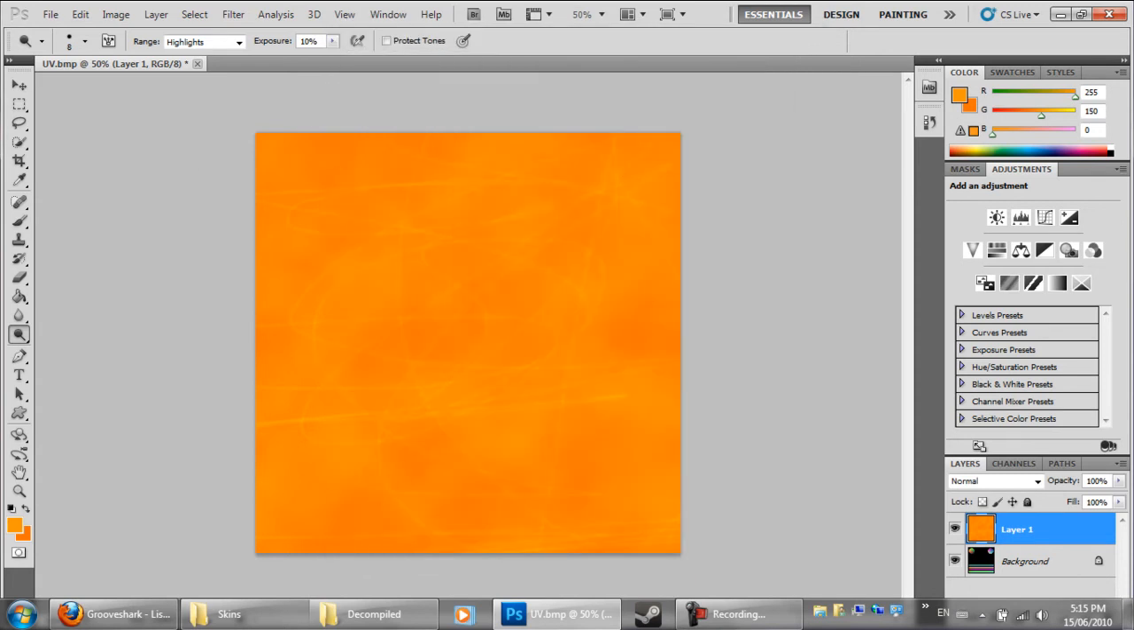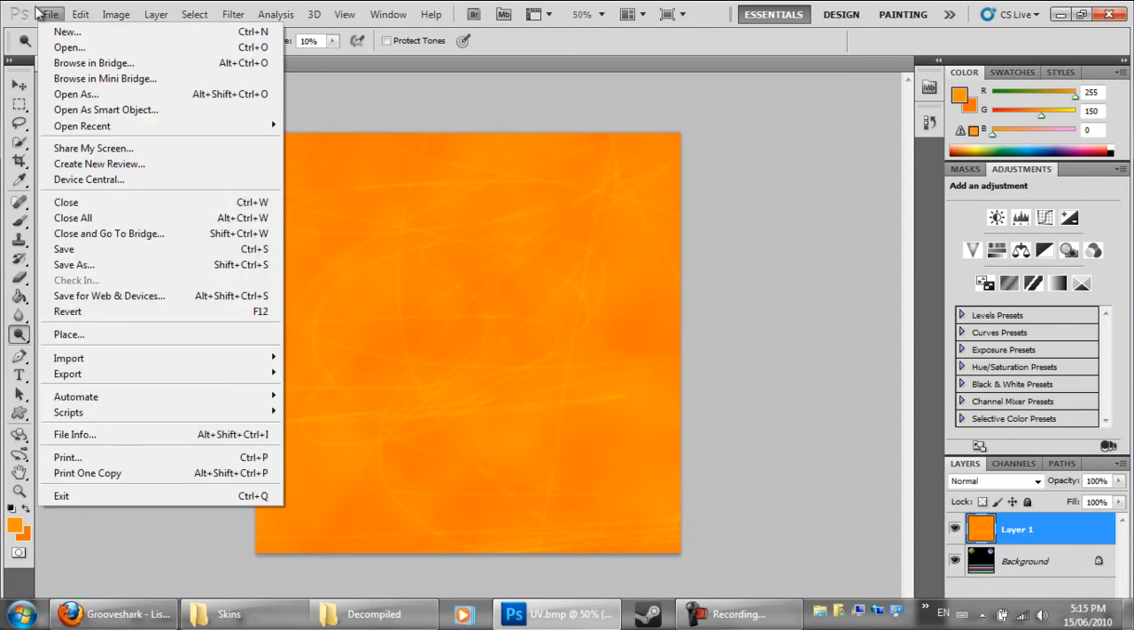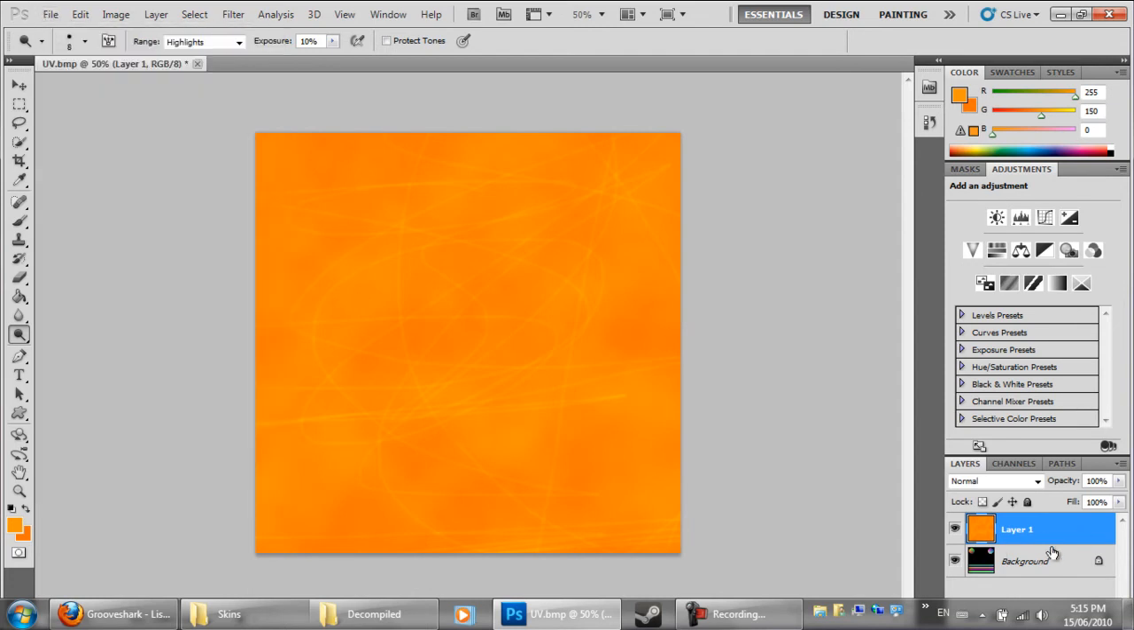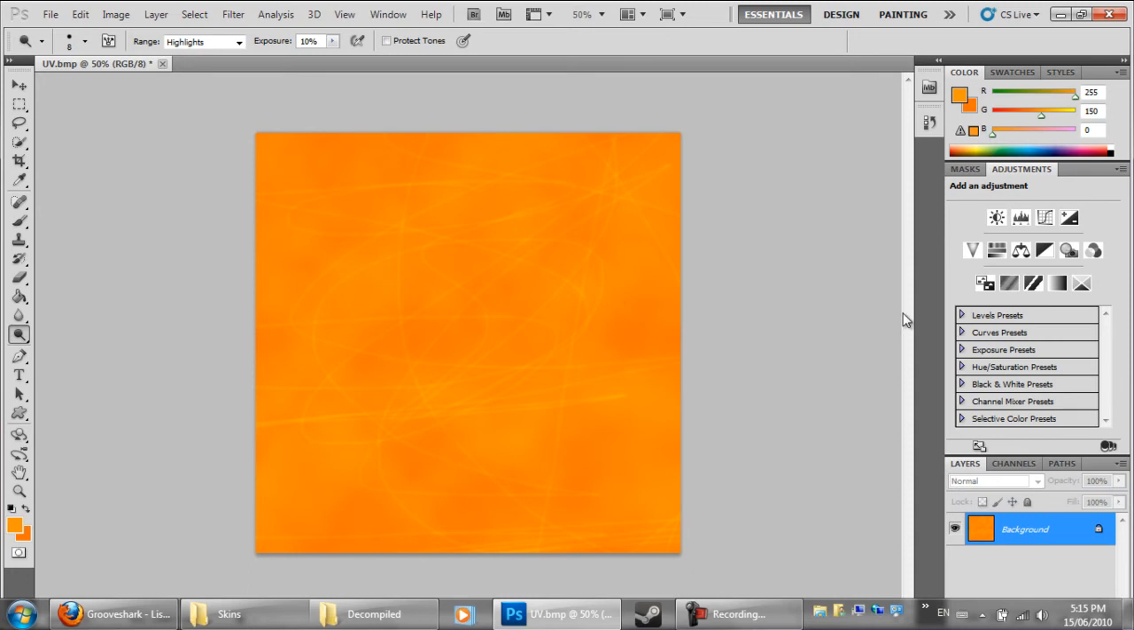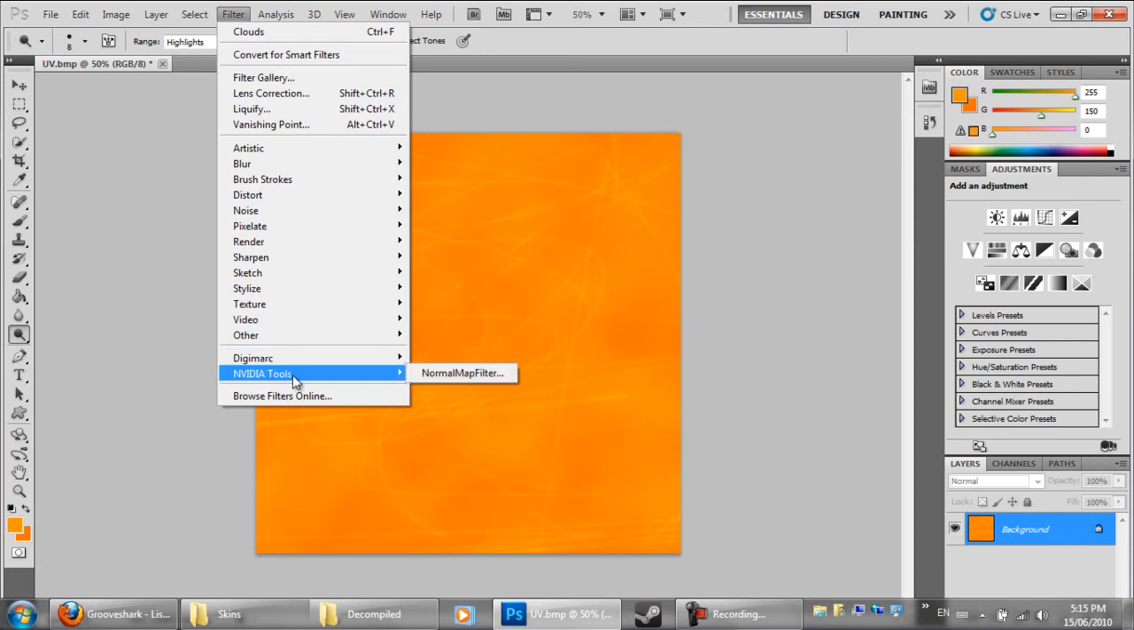Okay, alright. Now the next thing we're going to do is hit file. We're going to go over to the layers tab, right click, and say merge visible. Now it merges it all to one layer. And the next thing we're going to do is go to filter and video tools. And if you don't have this, it's the NVIDIA DDS plugin. It only works with Photoshop.